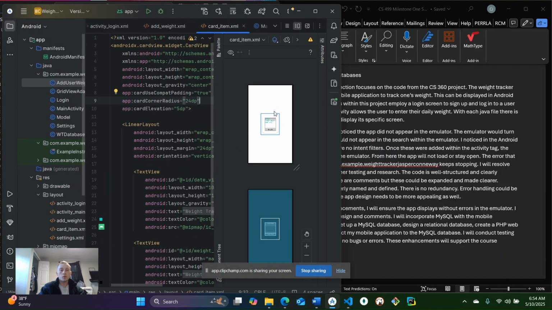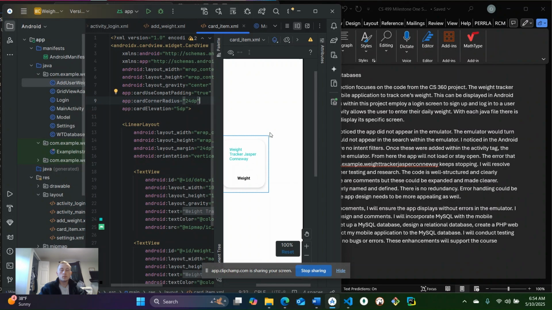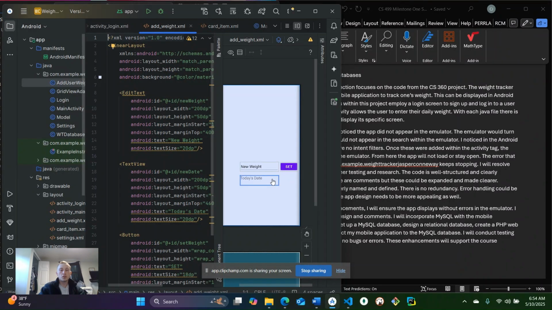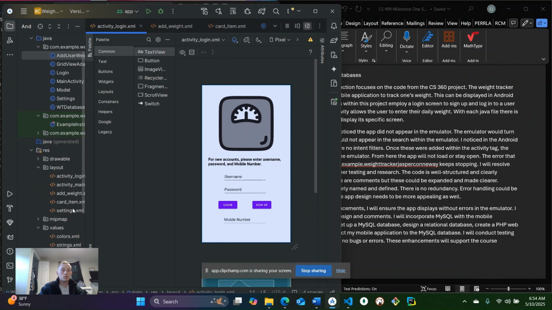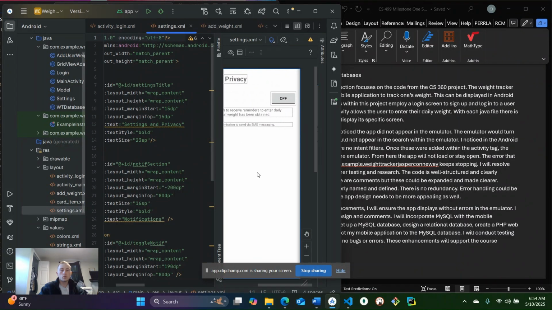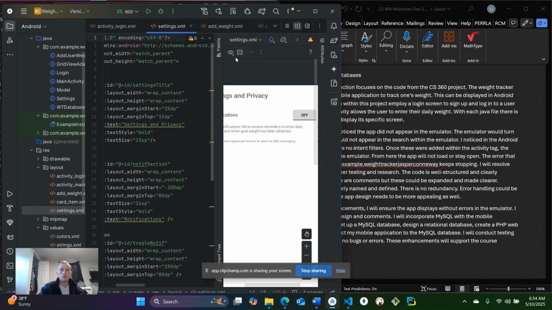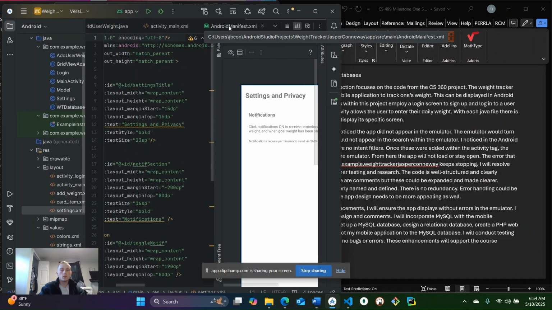This is our card diagram for the grid that you can see. Here's our add weight. That's going to have them add the weight whenever they click to add one. We also do have a settings screen. This could also be fixed up a bit. The app itself, it could definitely do, it's definitely mundane, let me say.